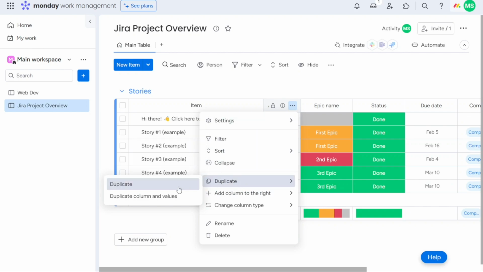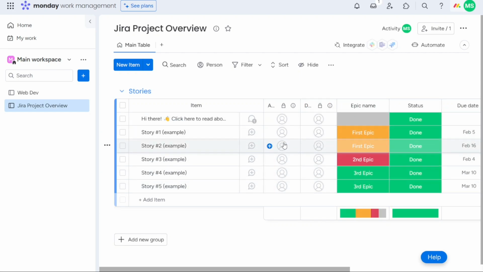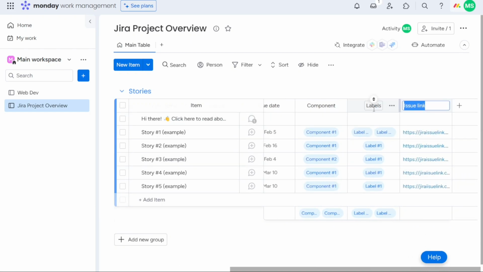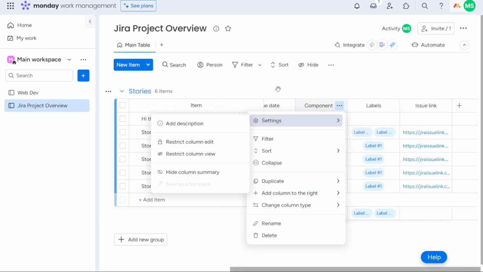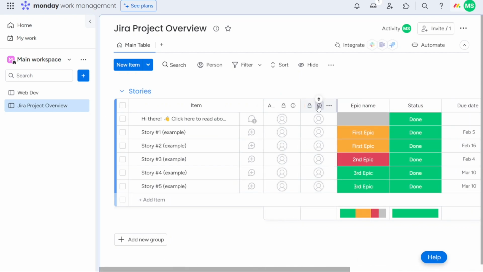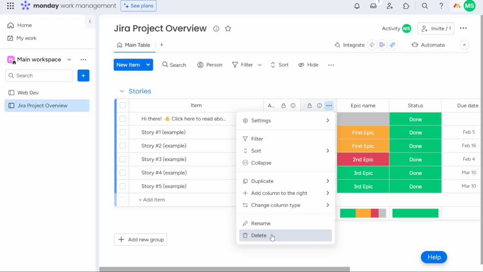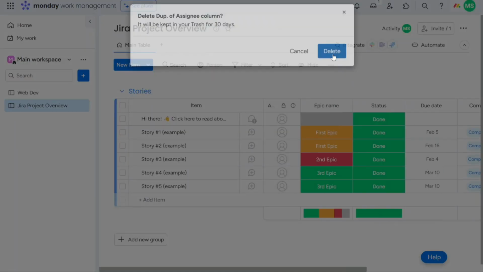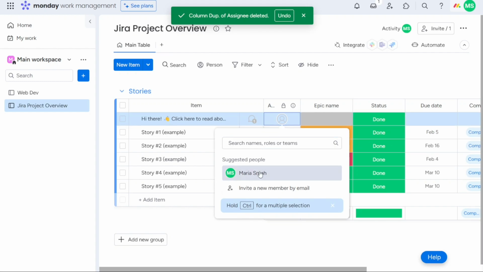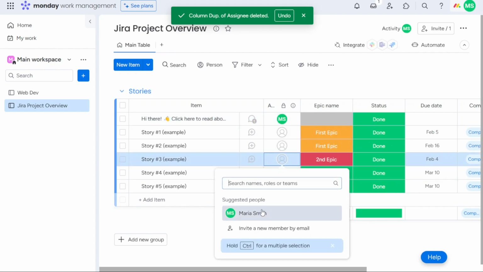In addition to these customization options, you can also add a new column to the right of the existing ones. Change the column type to suit your needs, rename the column to make it more descriptive, or even delete the column entirely if it is no longer required. By understanding the basics of columns and how to customize them, you can tailor the template to align with your workflow and efficiently manage your tasks and information. These customization options offer flexibility and control, allowing you to create a setup that best suits your specific requirements.